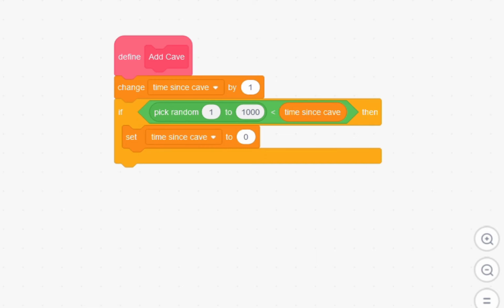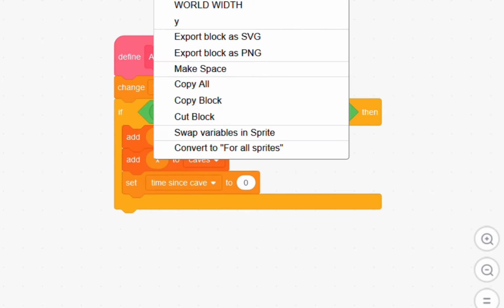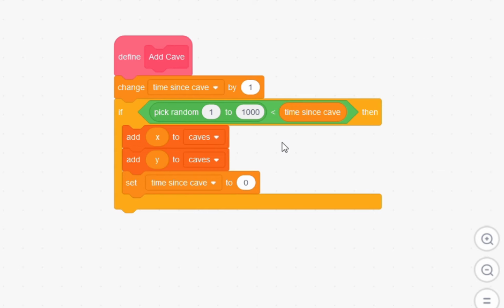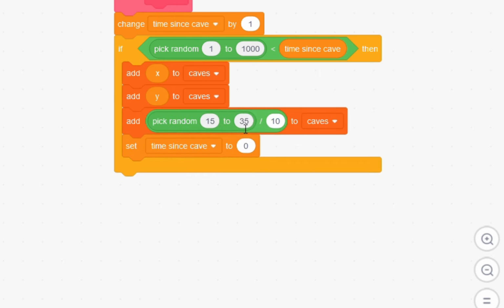Okay, so now we're going to actually add things to the list. We're going to add X to caves, and I'm going to start with just the caves that originate on the surface. So we're also going to add Y to caves. Then for the radius, we're going to add random 15 to 35, and then divide it by 10. So this will actually be 1.5 to 3.5.